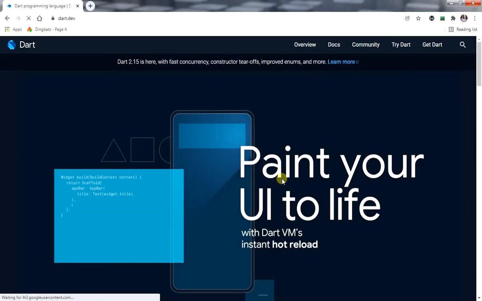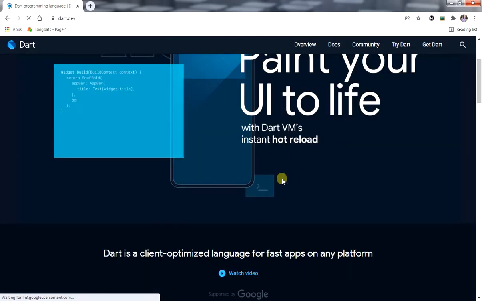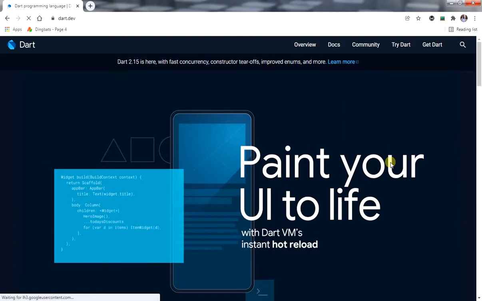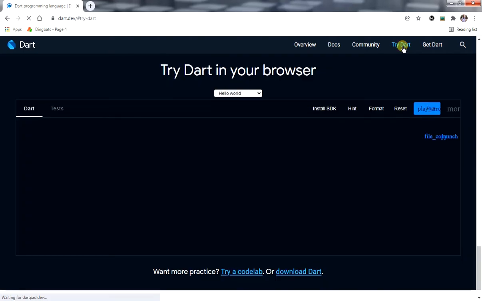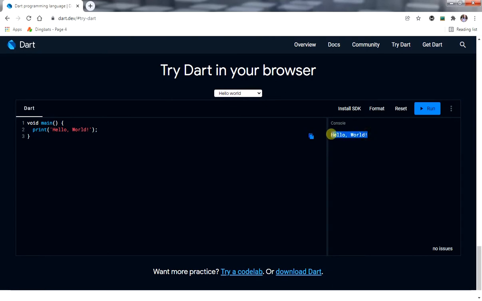So here is the Dart website and you can see it right here. If you want to install the Dart programming language, there are actually two ways to do this. You can click on try Dart if you just want to use the Dart programming language and test the language without having to install it. So you can click on try Dart and you could run the code here and it's going to execute and run it, and you're going to see the results in the console here.